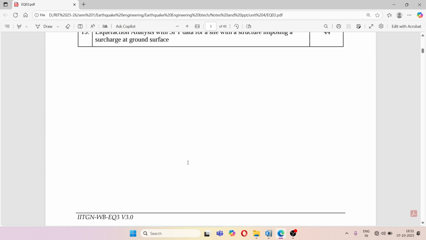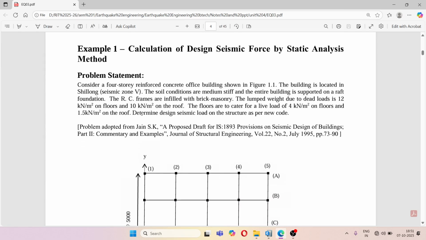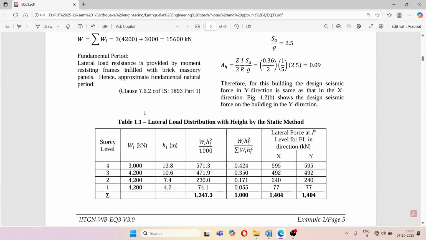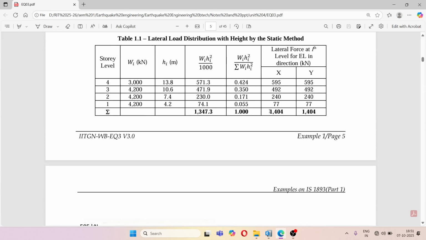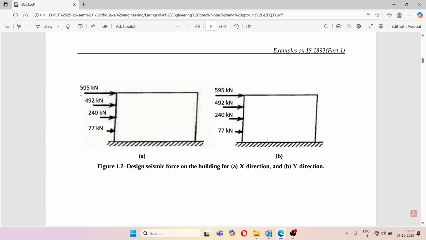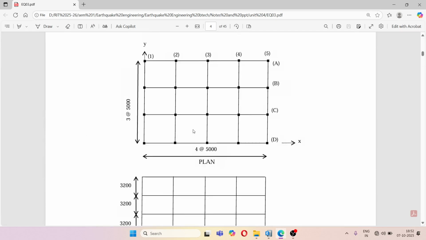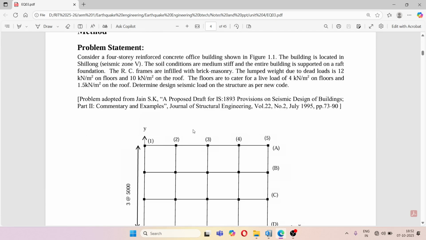so the problem statement is given here. We are going to use the equivalent static method, and I'm going to show you. This is the manual solution, and this is the base shear. We are getting this base shear. I'm going to compare the base shear in Etabs software. So this is the problem statement.